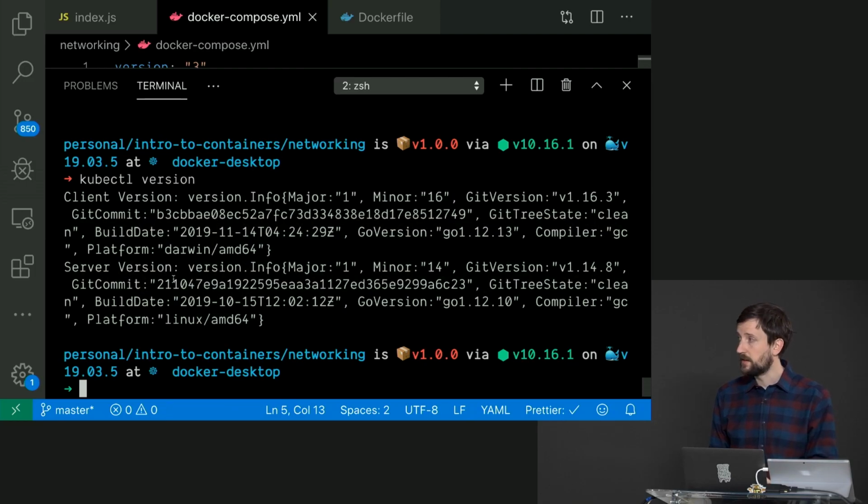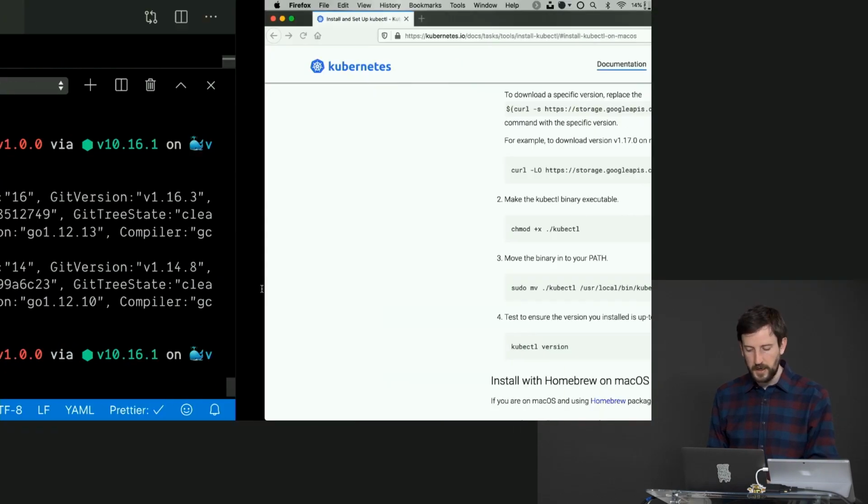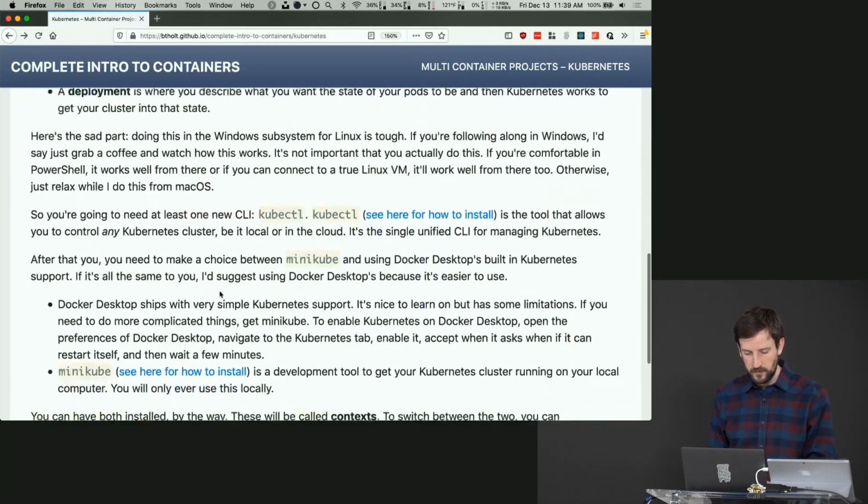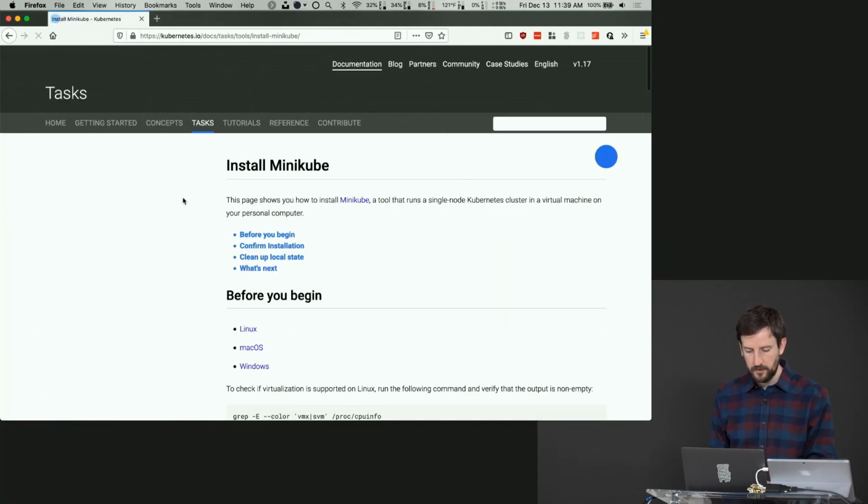Okay, and again here I say that you can make a choice between using Docker Desktop. If you're on a Mac and everything's working fine, then I would just suggest using Docker Desktop because it works, it's already installed. But if you're on Linux, you have to use Minikube. So you're going to have to go through the Minikube installation process. I think I got it through Brew, if I remember correctly. Yeah, so I have a link there to install it as well. So here down at Minikube, see here for how to install.